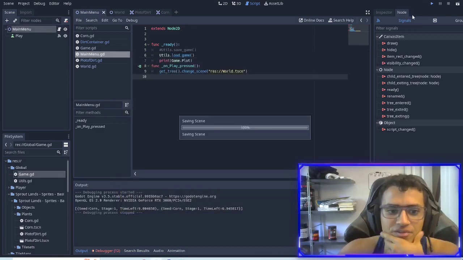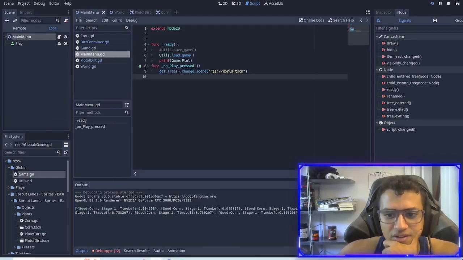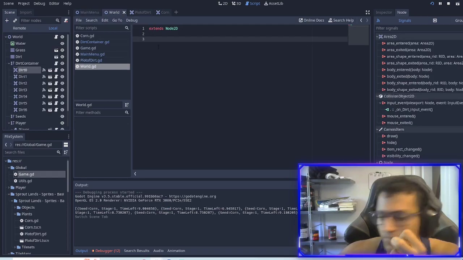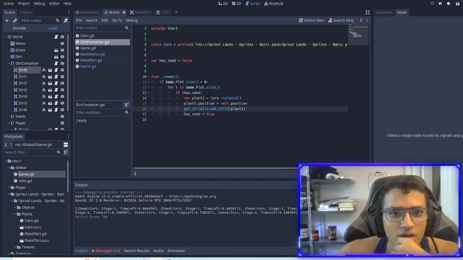Or 3 seeds, I suppose. Okay, so it didn't work. So let's go back to our dirt container and see what's going on here. Get mine.child. What is happening?